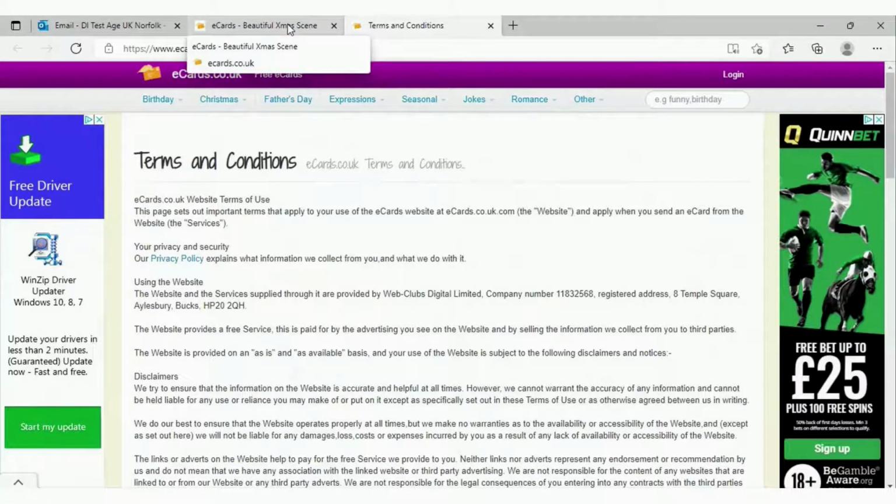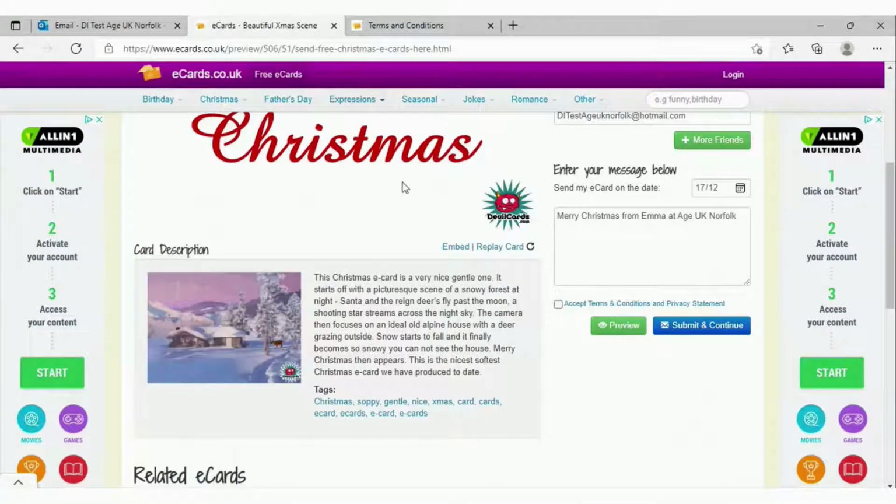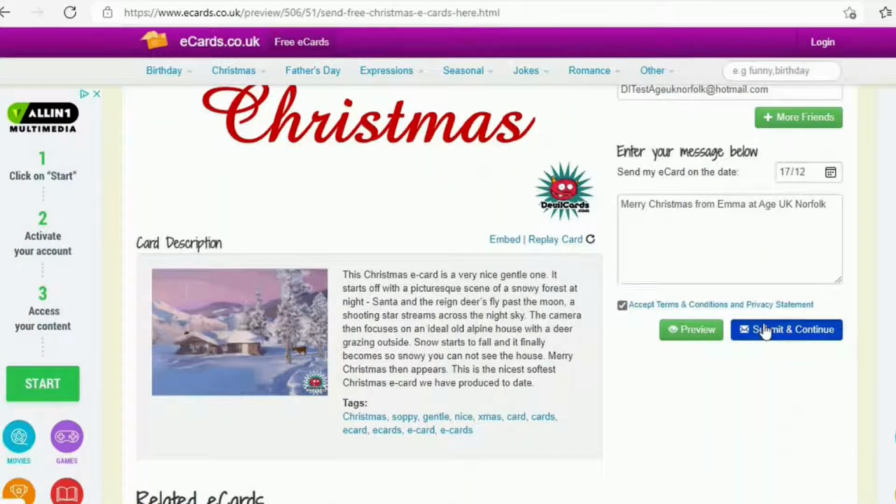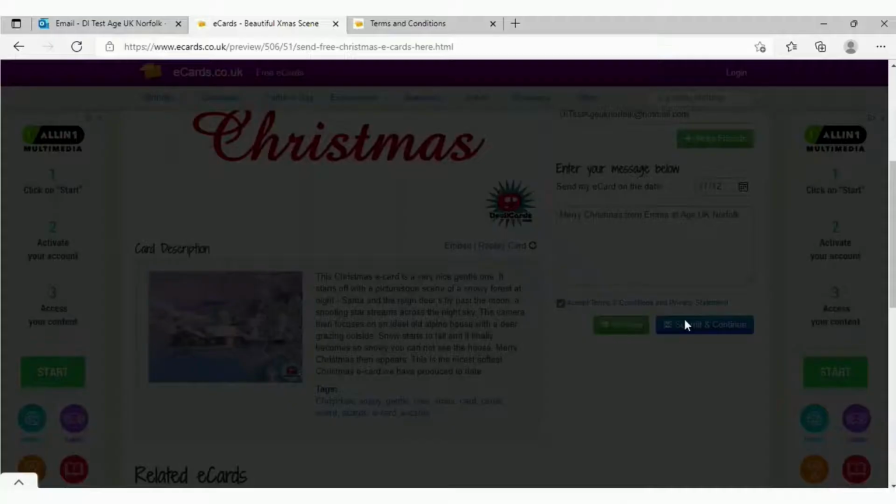As this has opened a new page, which is also known as a new tab, I cannot use my arrows to go back to where we were. However, I can see the page here, so I'm going to click onto this tab. We are now back to where we were. So now we can continue with our e-card and click into the box to accept their terms and conditions. Now all that's left with this form is to submit and continue.